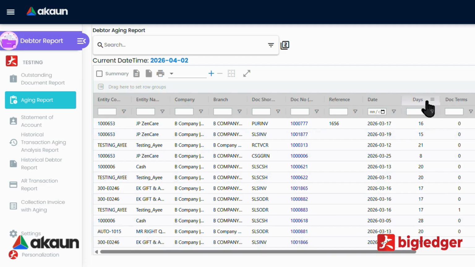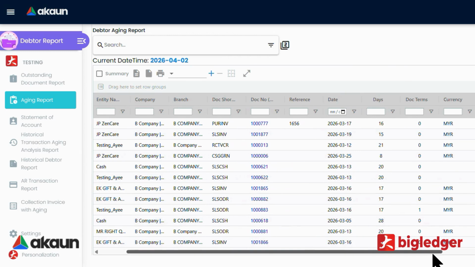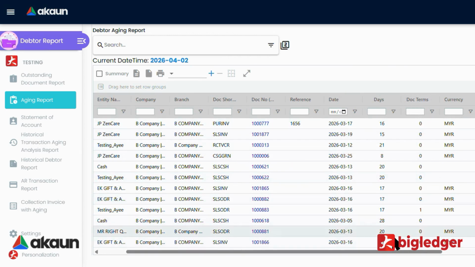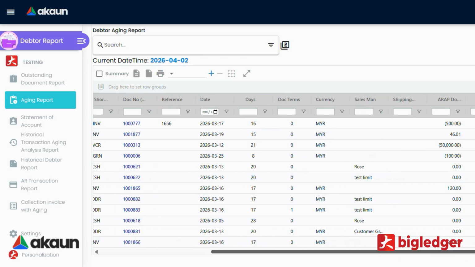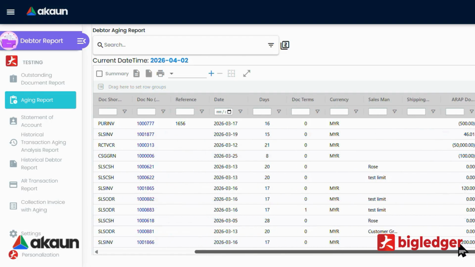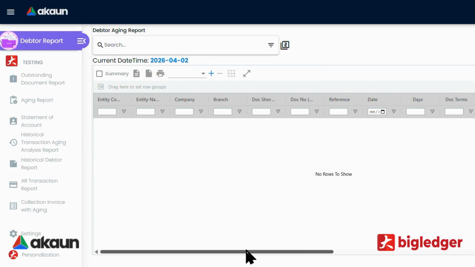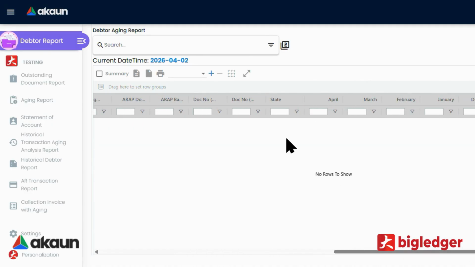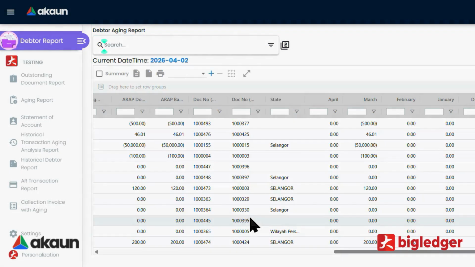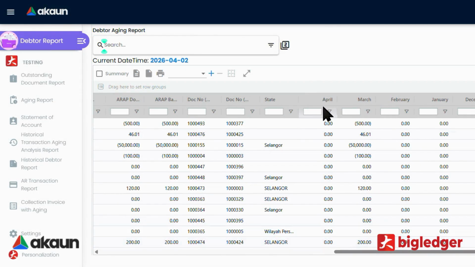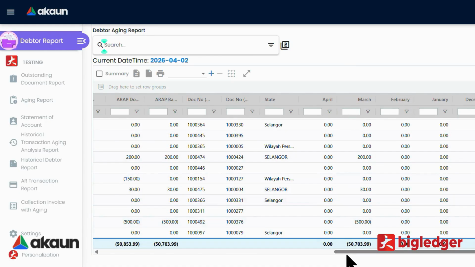Then you can see the days, the outstanding days. If you have terms, then you can see the terms also. Okay, so this is the report that you can see the aging here. Okay, here you go. So I search again. So once you search, you can see the aging. You can see from here April, March, February. So if you scroll down, then you can see how much the March outstanding, how much is the February outstanding.